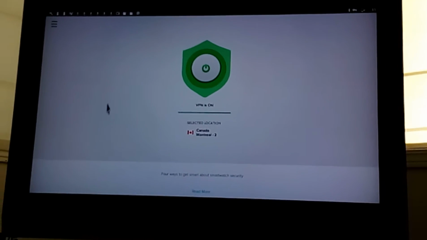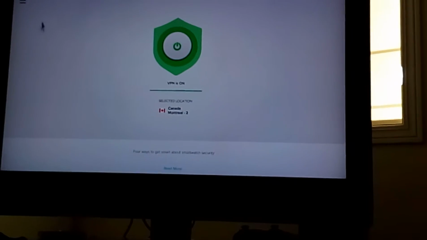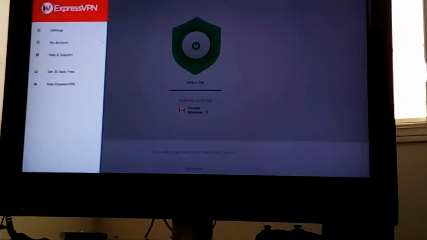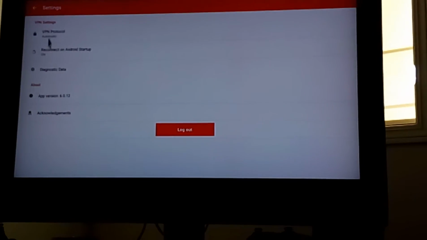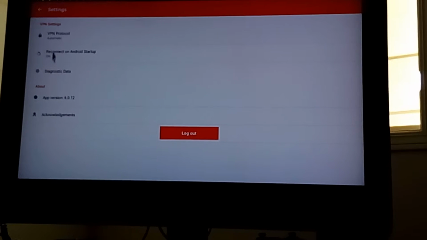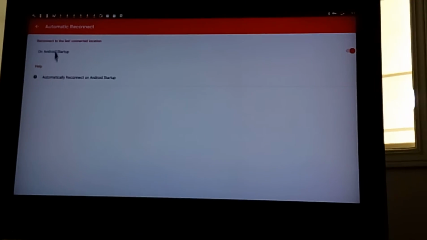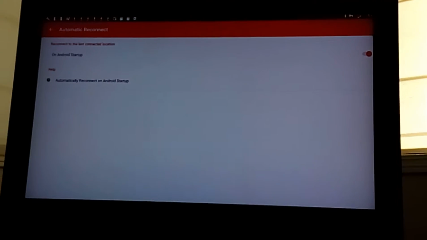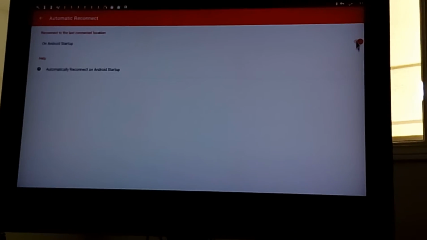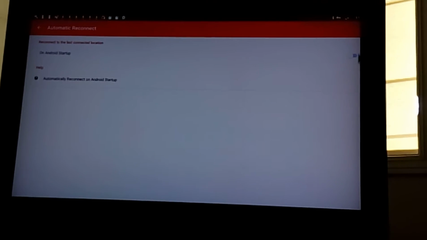Let's go back, I want to show you some settings here as well while we're on the page. We're going to go under these little bars, click under settings, and this is the best setting to use: every time you reconnect on Android startup. So what happens, there we go. When this little button here, the red button, is clicked to the right, that is turned off, that's now turned on.